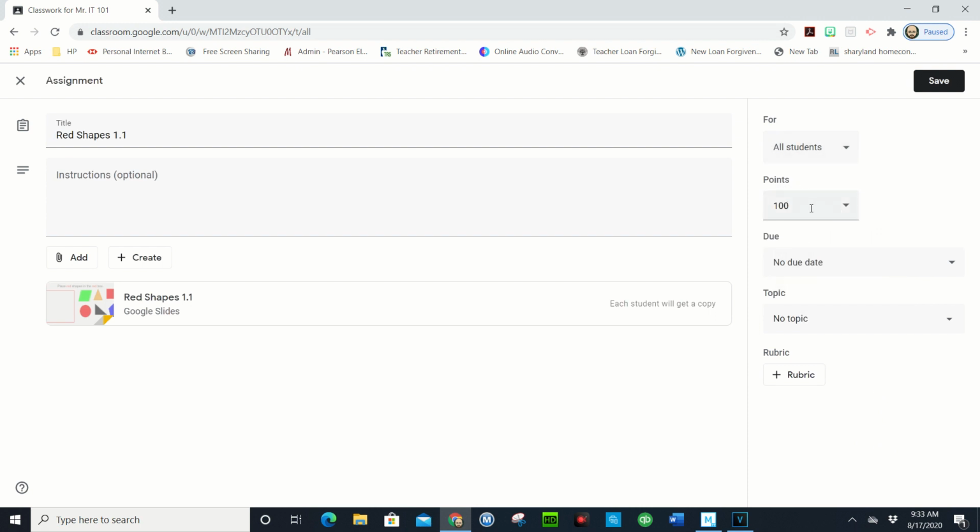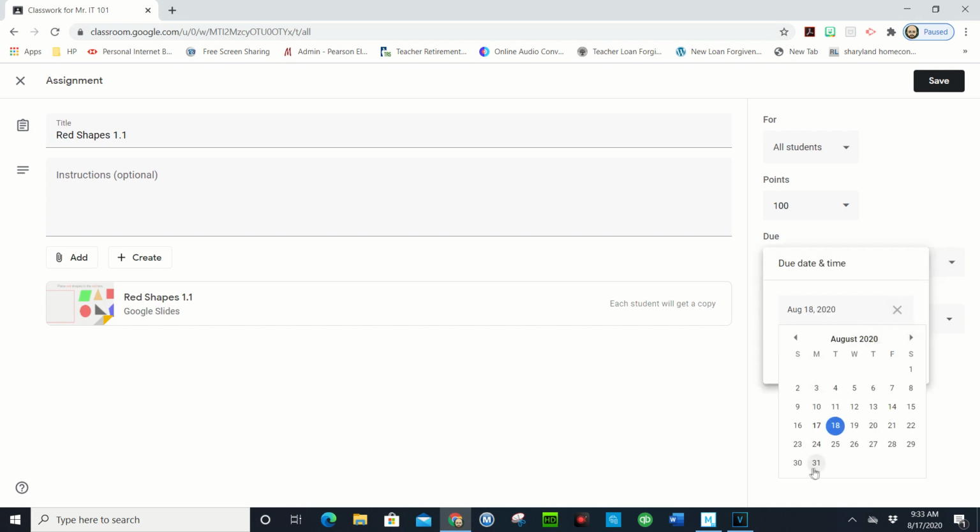You can give it a point value. This could be an extra credit assignment. Hey, if you finish this assignment, you'll get an extra 20 points. You can change that here. You can give it a due date. Let's assume you do want this due by a certain date. You go ahead and put, I want this by the 28th.